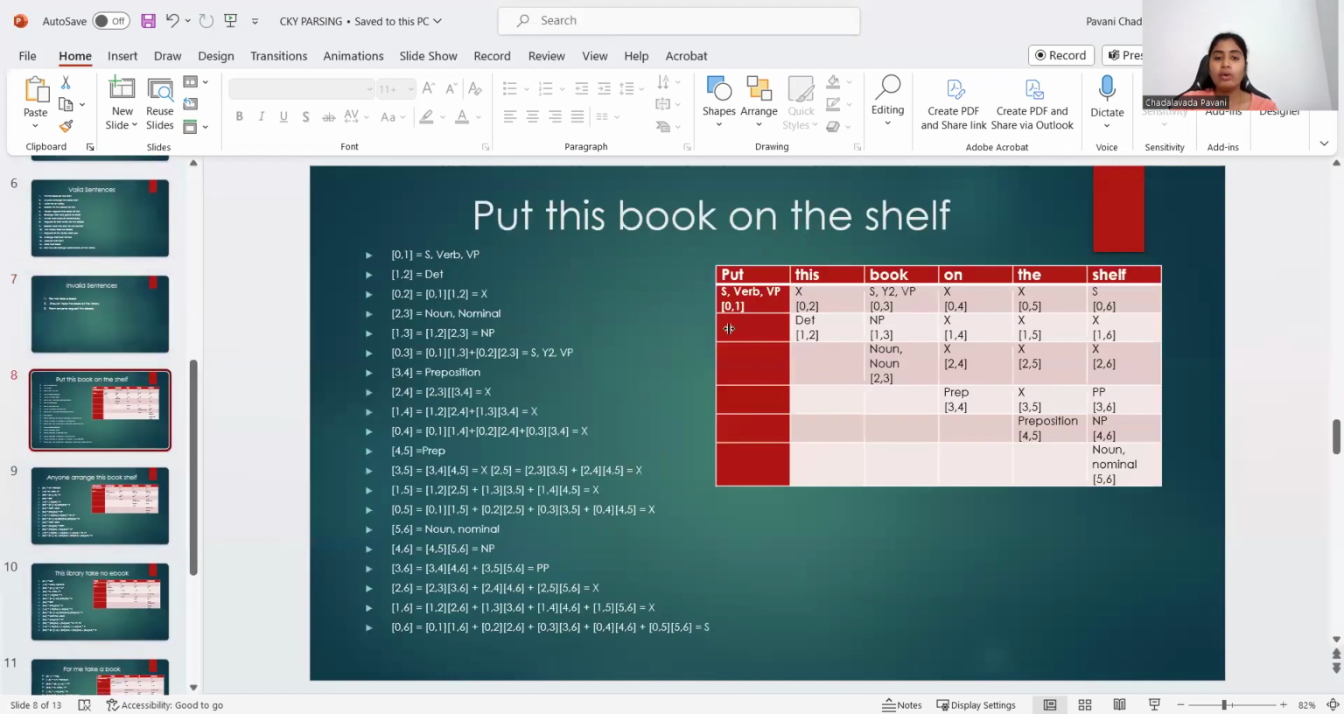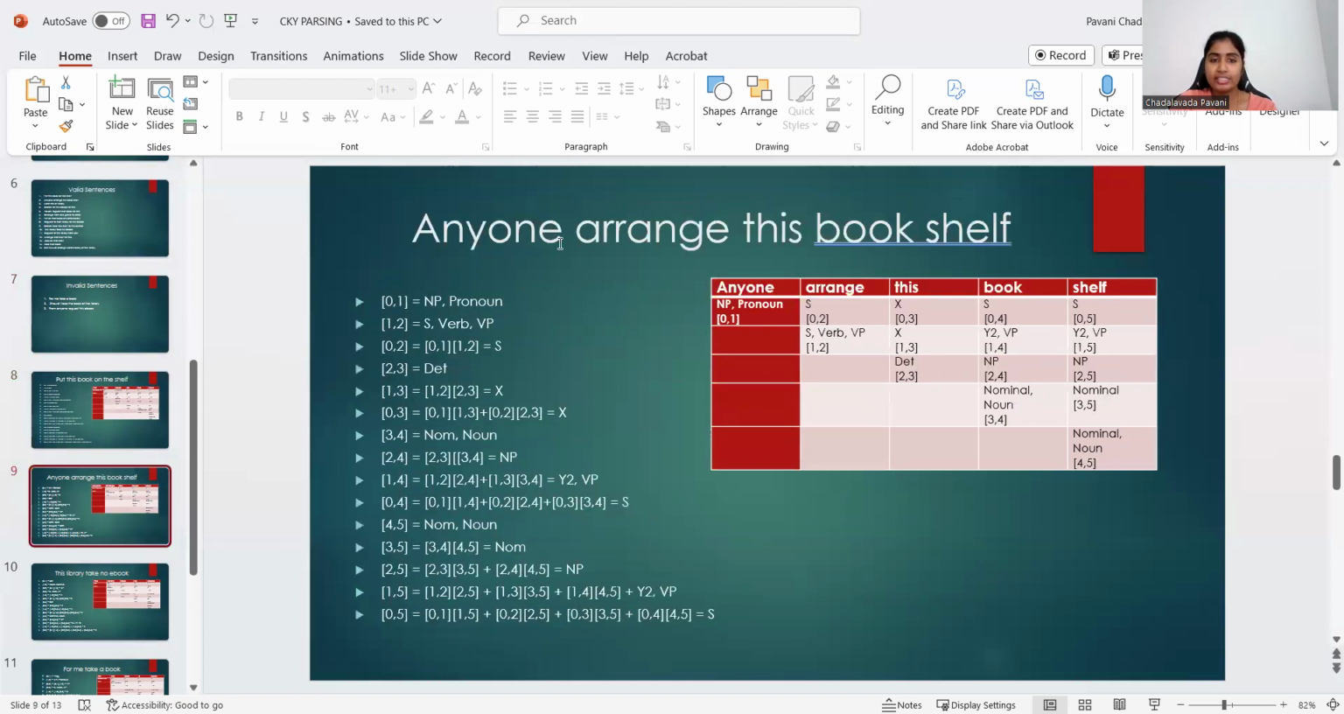Next, I would like to show how I parsed tables, like the CKY parsing. This is a parse table, and this is the calculation that I have done according to it. If you see in this table, the top left side shows S, which means this particular sentence is a valid sentence. If the top right side of the cell shows S, it means it is a valid sentence. In the other sentence that I have taken, "anyone arrange this bookshelf," here also it shows S, so it's a valid sentence.